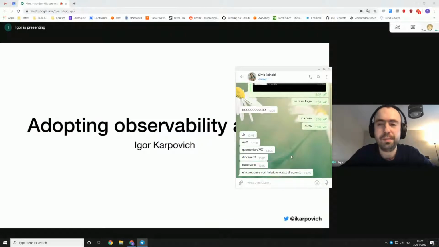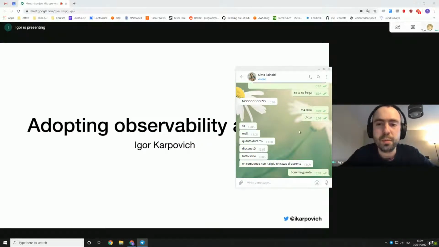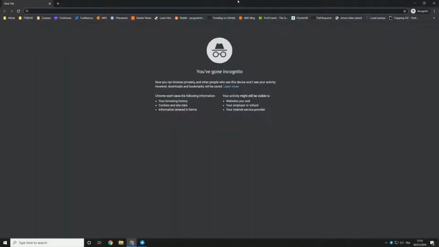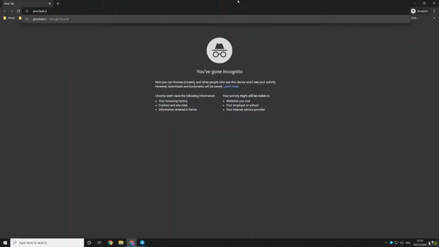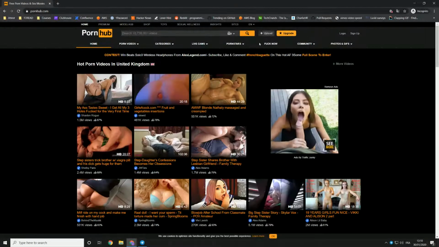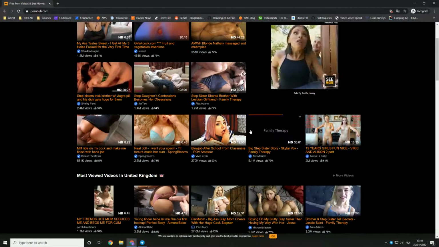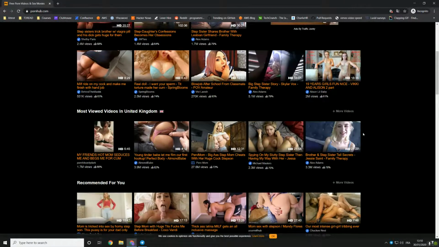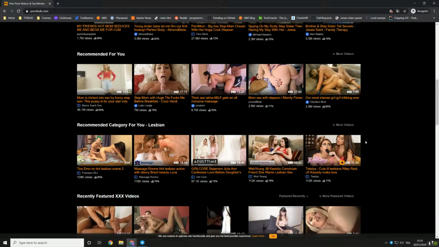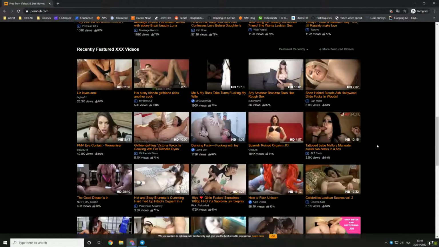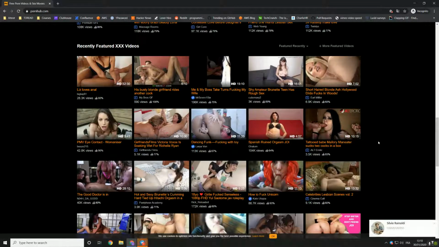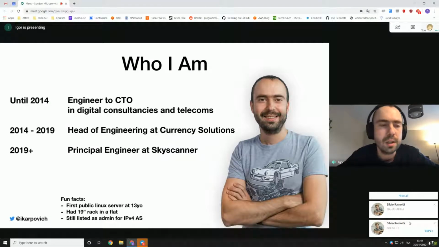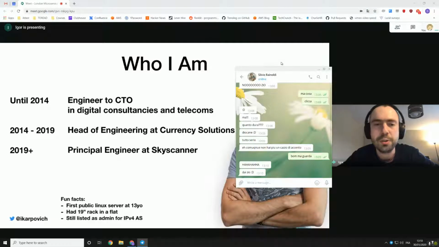Okay, let's try. Hi, I'm Igor, and I'm principal engineer at Skyscanner, and I want to talk to you about adopting observability at scale. In my, it's now like 13 years of career, I've been an engineer to CTO at different digital consultancies and telecom companies back in Russia, where I'm from. And since I moved to the UK in 2014, I've been head of engineering for a fintech company called Currency Solutions. And last year I started at Skyscanner where I'm a principal engineer.